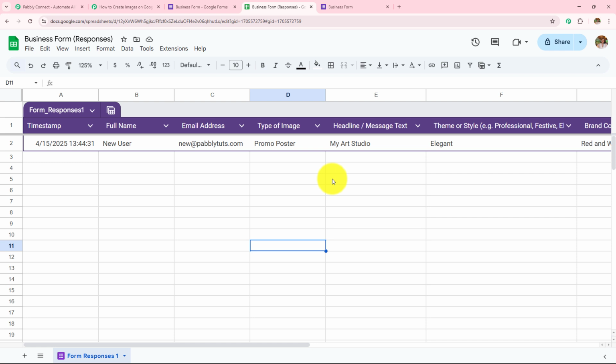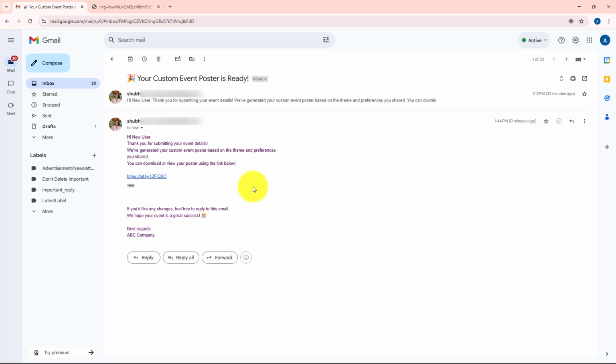So let's open my email and check whether I have received any mail or not. So here I can see that I have received this message. Hi new user. You can see that the name has been replaced. So here you can see that I have received this message just 0 minutes ago. Hi new user, thank you for submitting your event details. We have generated your custom event poster based on the theme and preference you have shared. You can download or view your poster using the link.